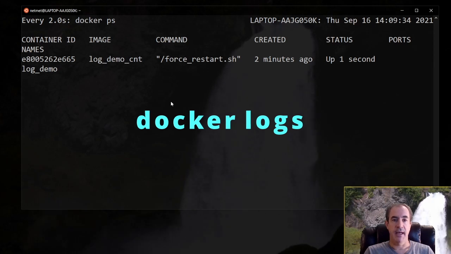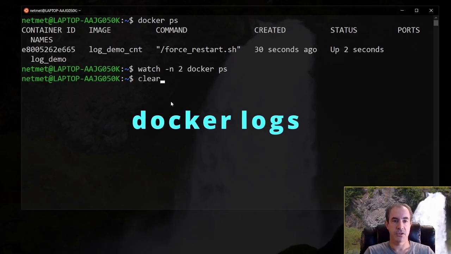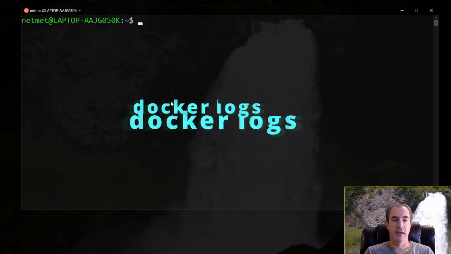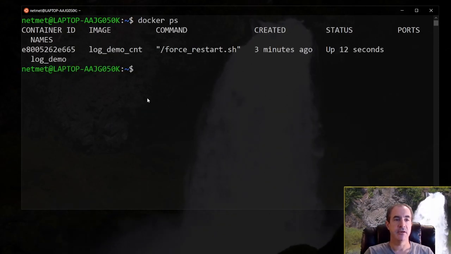So let's go ahead and exit out of this. We'll clear the screen and take a peek at Docker logs. This will show us that the container name is log_demo. We can also use the container ID interchangeably. So let's issue the Docker logs command and see what happens.